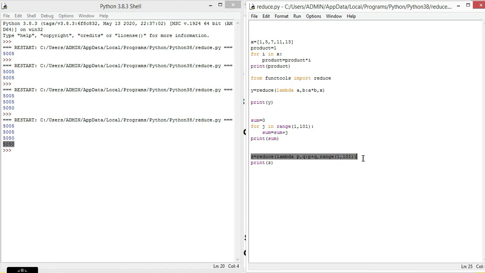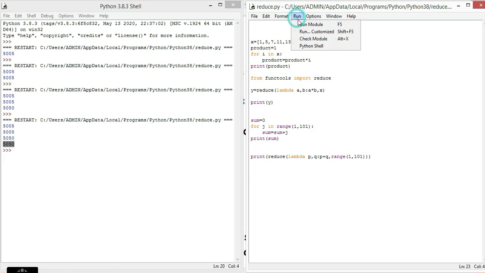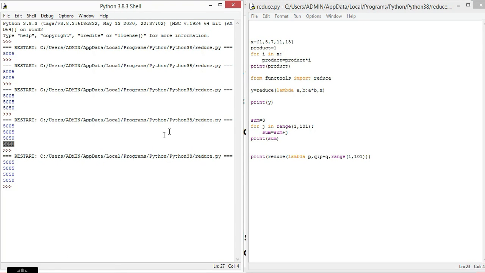Since it is only a one line code, you can also directly print the result. So directly the result will be printed, which is the addition from 1 to 100. So this is how the reduce method is used, you can see, friends. But keep in mind, whenever we are going to use reduce, we have to import functools.